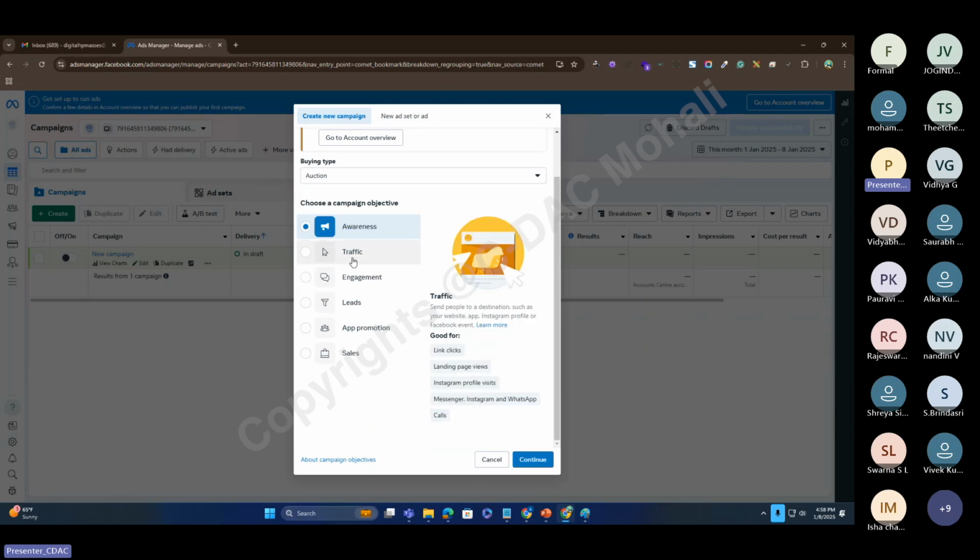And if you take your mouse over any of these features, it will show you a brief description of what this particular option is used for. Like for example, awareness: show your ads to the people who are most likely to remember them. So this campaign is going to target all those people. I have chosen awareness because suppose I want to create awareness about my brand or services.